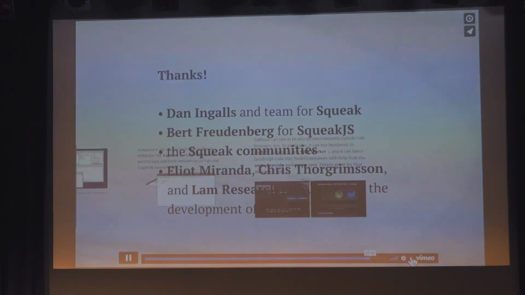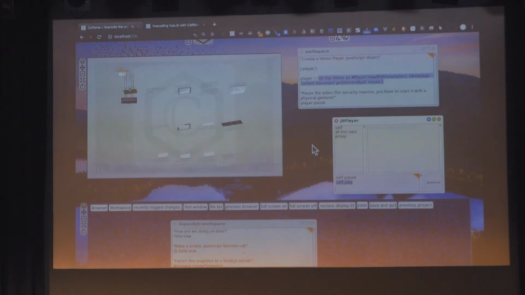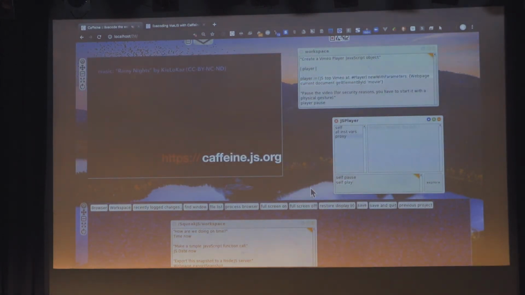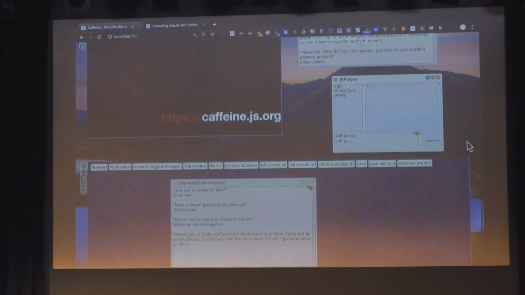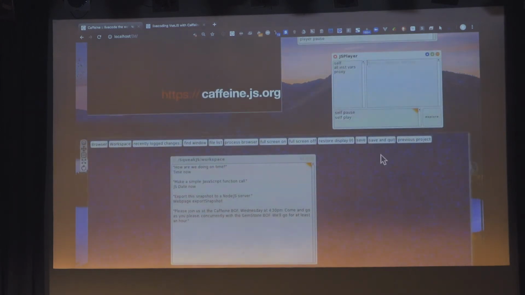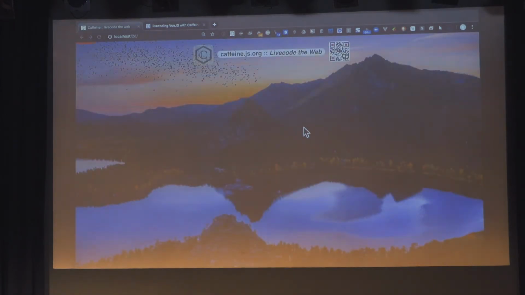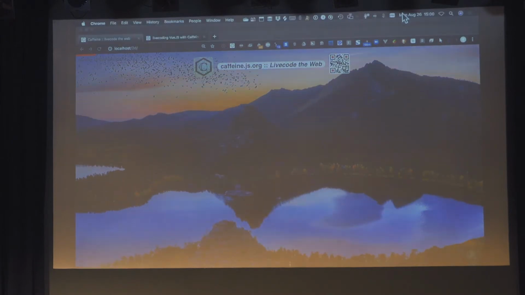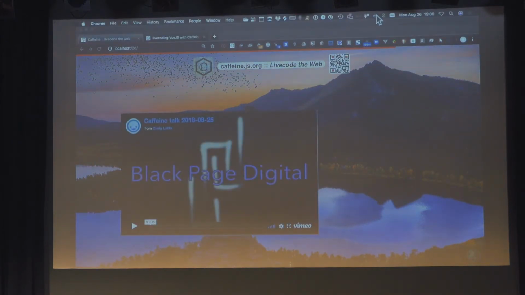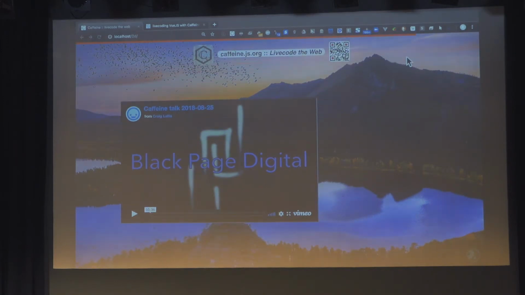And if we go out of here, we're back into this web page where we were playing it from. And I'll just end by reloading this page to show that it's here. Are there any questions?